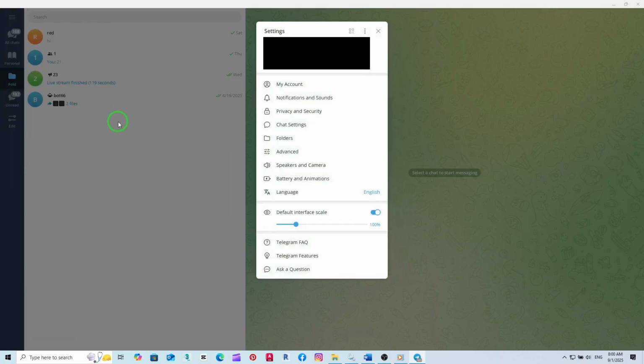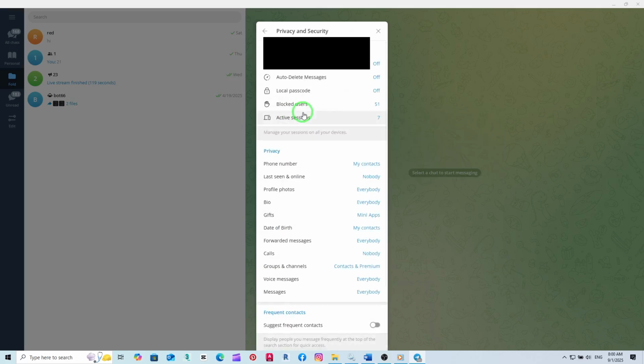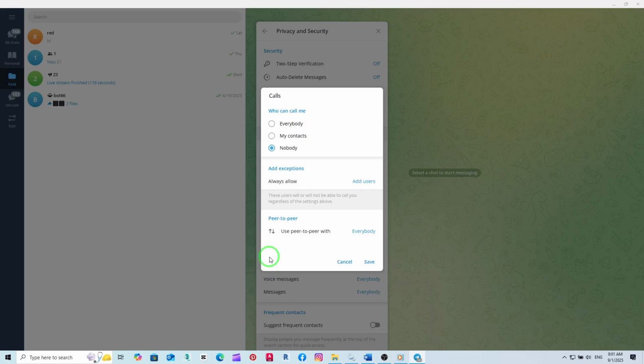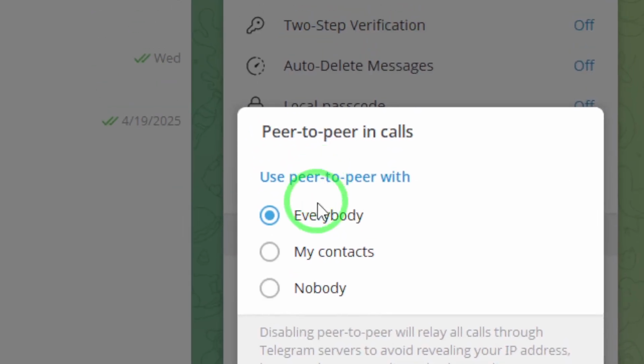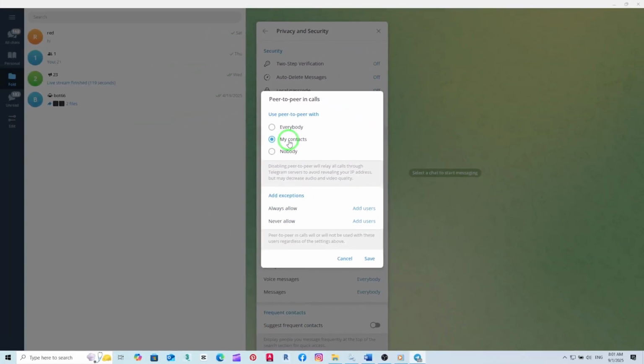Inside the Settings page, you'll find a variety of options, but for this tutorial, you'll want to click on Privacy and Security. This is where all of your call, chat, and privacy preferences are stored. Next, go ahead and find the Calls section. Once you're in there, look for the option labeled Use Peer-to-Peer With. Here, you'll see multiple choices, but the one we need is My Contacts. Selecting this ensures that peer-to-peer connections only work with people saved in your contacts, rather than with everyone.